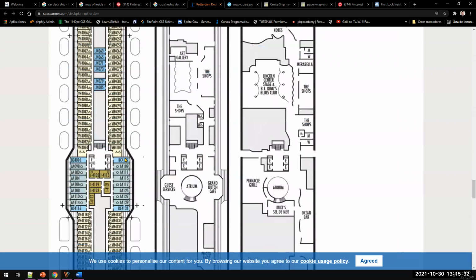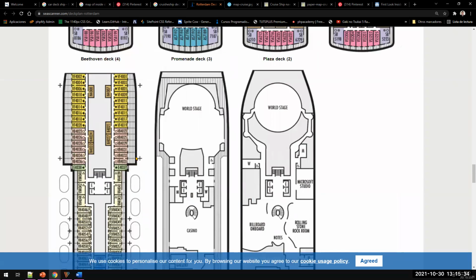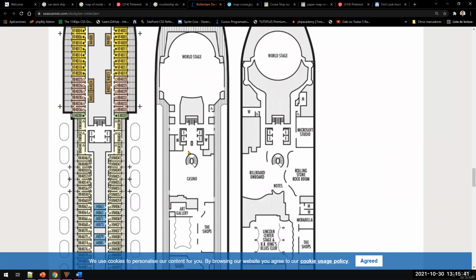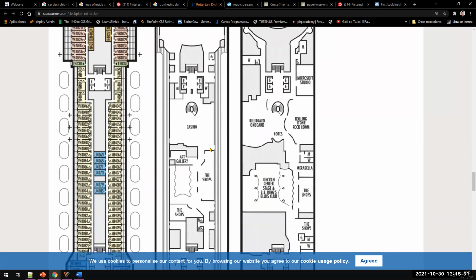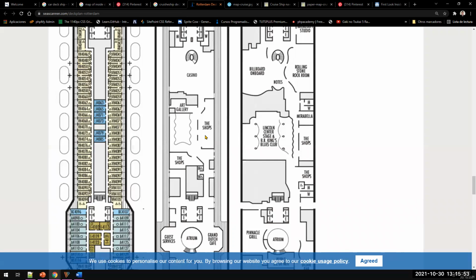Beethoven deck, the promenade deck. We have a world stage for magic shows and so. The casino, a big thing. A big thing in the cruises is the casino, where people are going to spend a lot of money, okay, or win a lot of money, but usually not too many people are going to win.